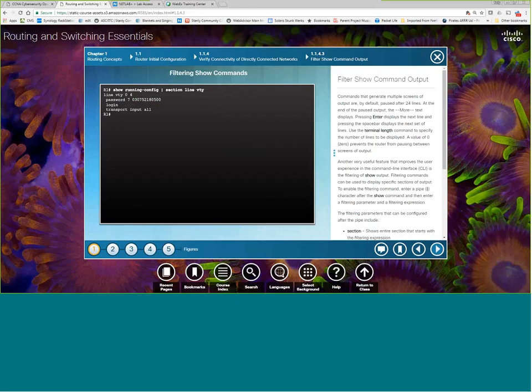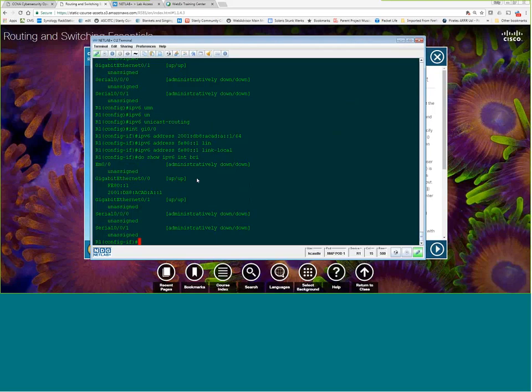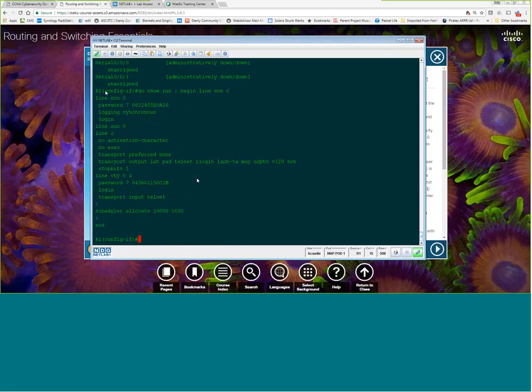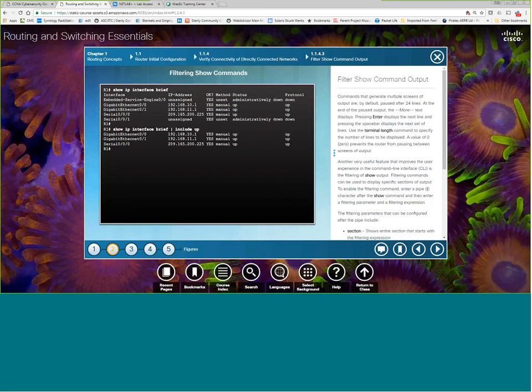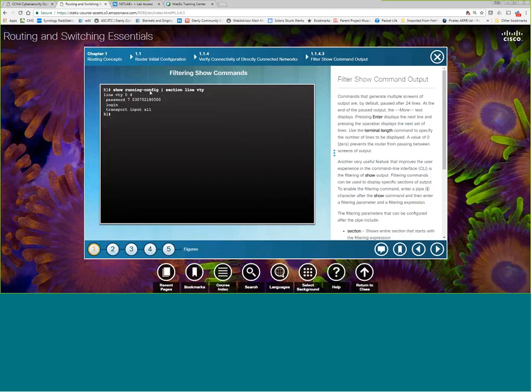Here's an example of filtering show commands. Let's say I only wanted to start the actual filtering at line console. I could do show run pipe begin line con 0. And you'll see it started showing me the configuration from line con 0 and then went down. You can have other items here. You can do include or section. So this is show running-config pipe section line vty, and it will only show you that one section.